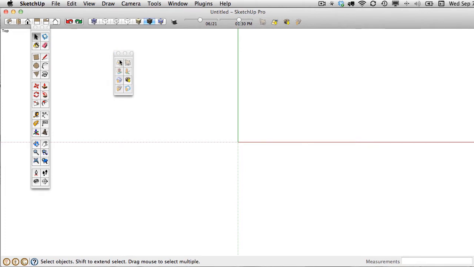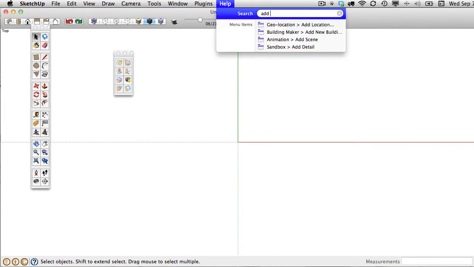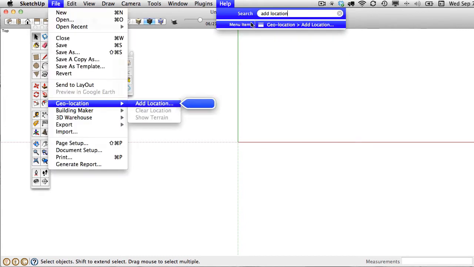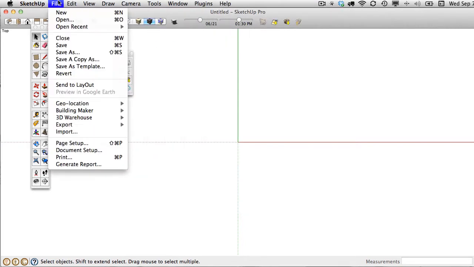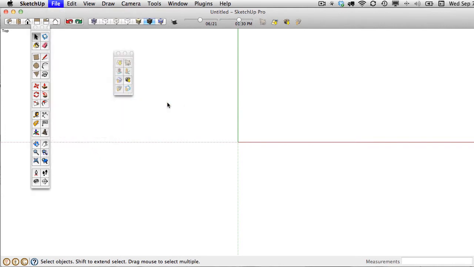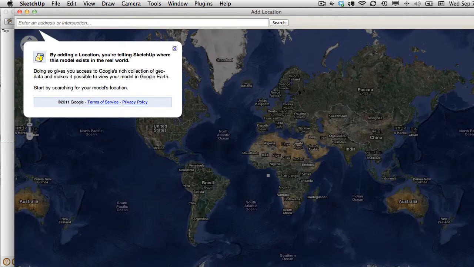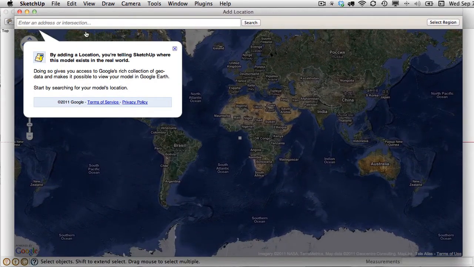So when you click on that, nothing happens. You might need to either load it up here, or let's see where that lives. There it is. So the other way is to go to File, Geolocation, and click on Add Location. This will take you to a browser. Let me go ahead and resize that. And just like Google Maps, this is all built on the Google GeoWeb infrastructure. So Google Earth, Google Maps, it all kind of looks at the same imagery.